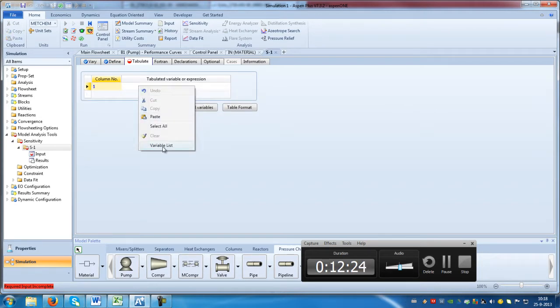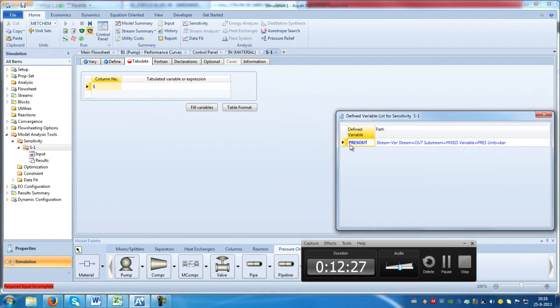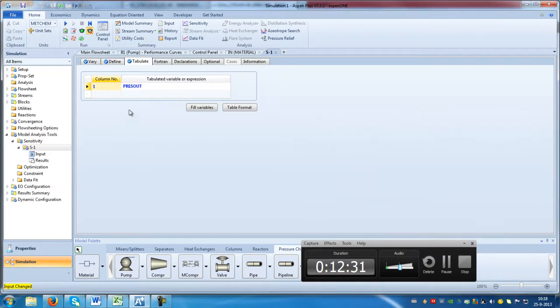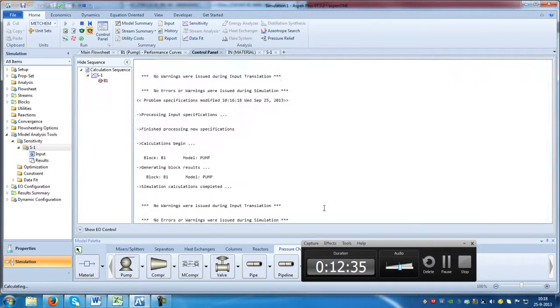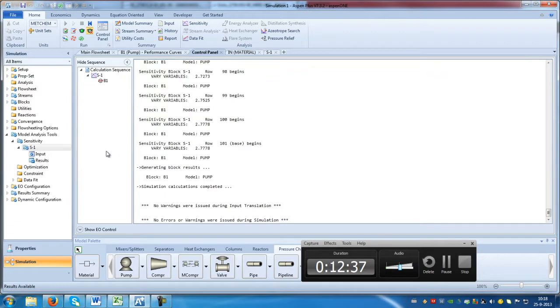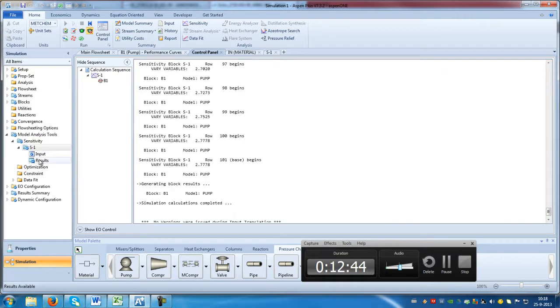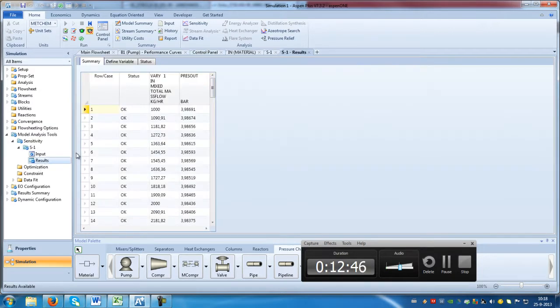The way we do this is, okay. So now we can run it, and we will see what happens. Okay, it has calculated a lot of values, as you can see here. 100 points, 101, I don't know exactly. And you can look at the results of the sensitivity.